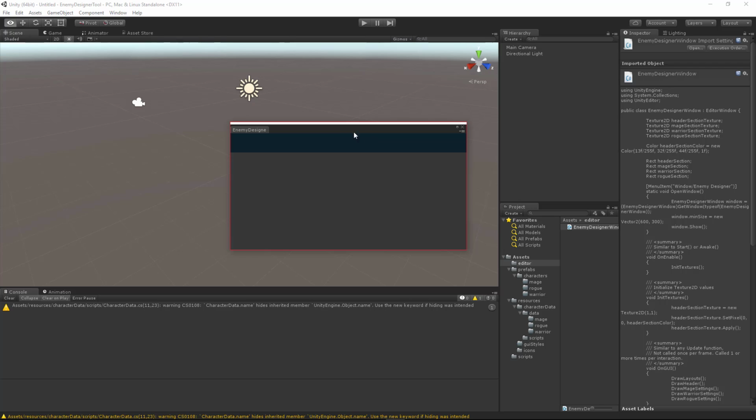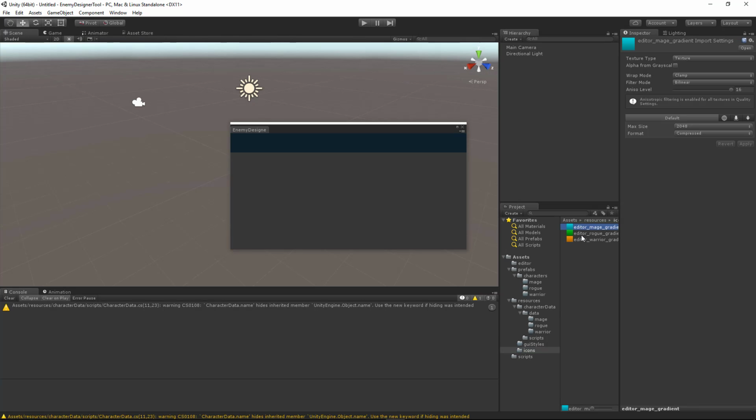But let's go ahead and define the mage, warrior, and rogue regions. Now what I did for this is I wanted to add my own textures, and this is the second way of defining textures for editor windows. Now I have textures right here which are 512 by 512, and they're gradient, so that's the reason I wanted to use textures for these.